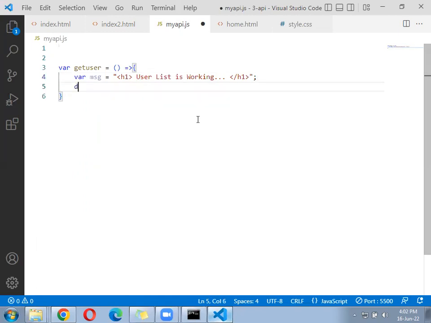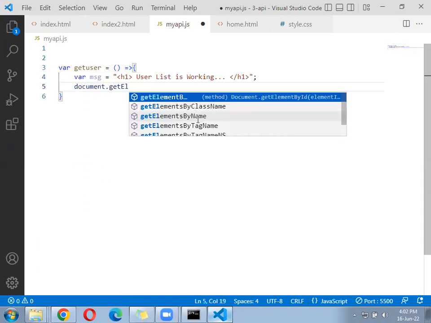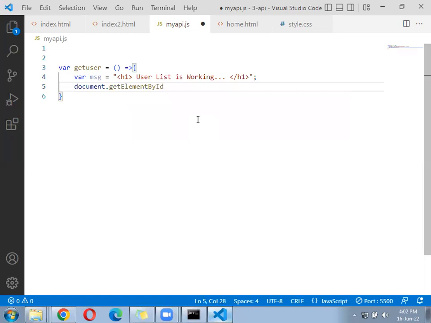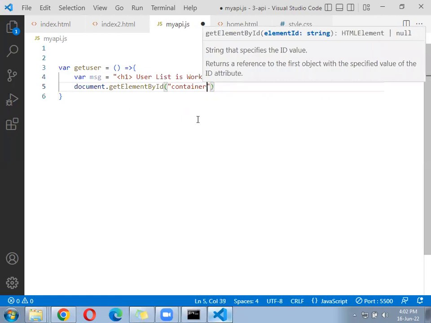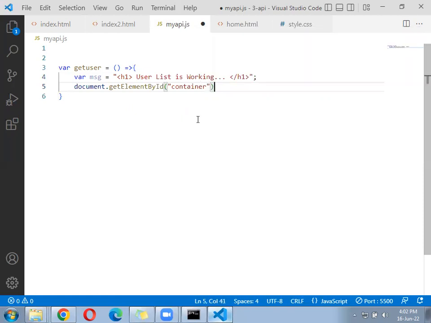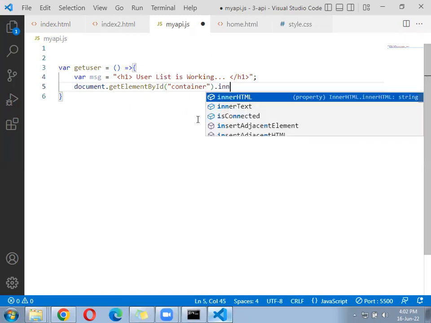Document dot getElementById container dot innerHTML equal to.